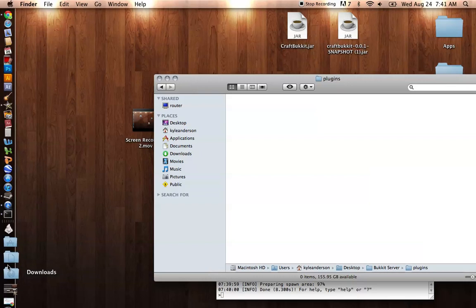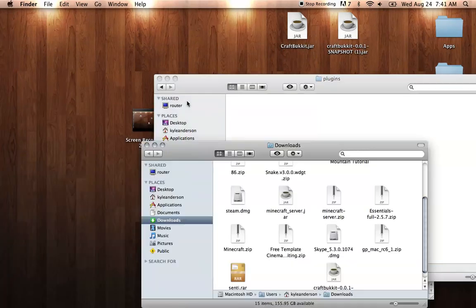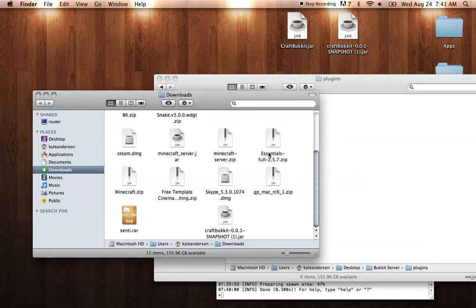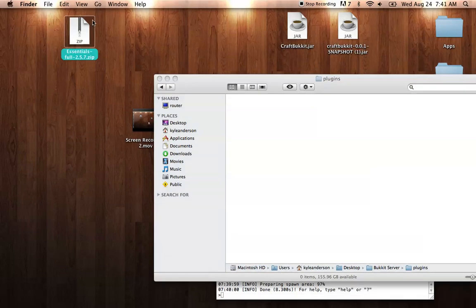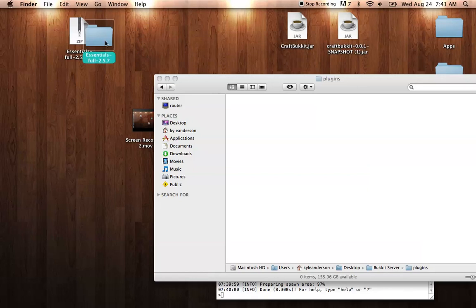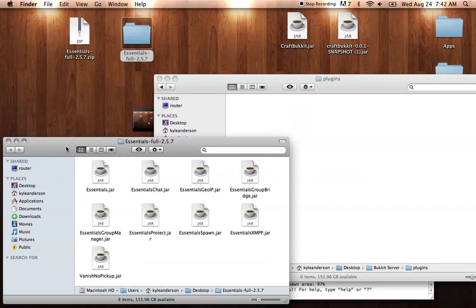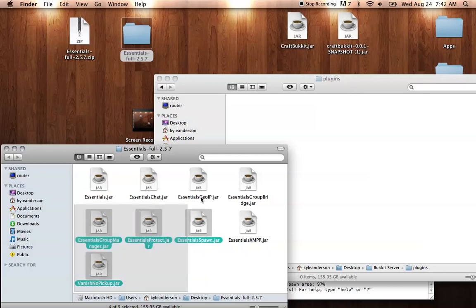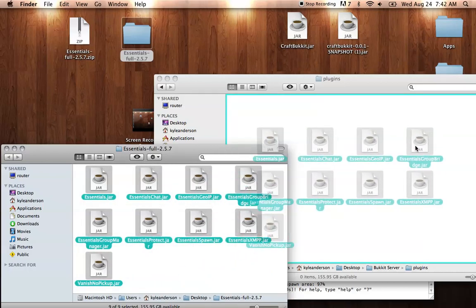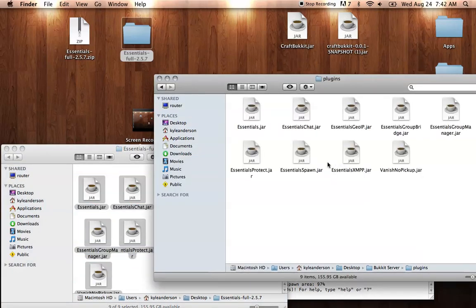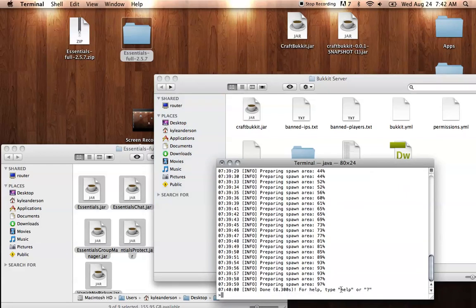So where's my downloads? There it is. Okie dokie. What was it saved as? Oh, there. Okay. I'm just dragging it to the desktop. Double click it, and it'll unzip itself. Yeah, okay, look, now we have Essentials full. Okay, now you want to open this, and there's all of these jars in here. So what you want to do is you can just pick them all up. Oh no, actually, I'll copy them over. And there you go. And then now what you need to do is just stop.